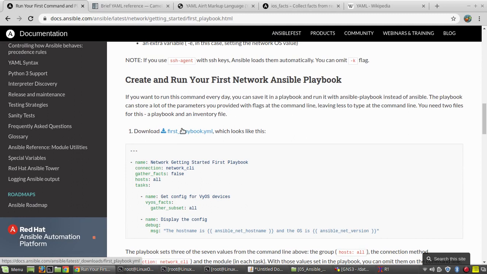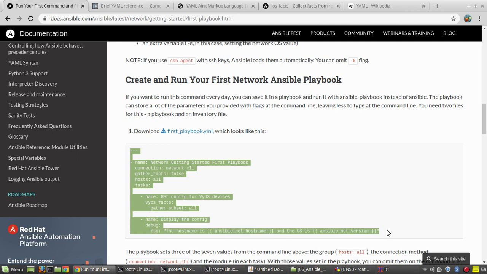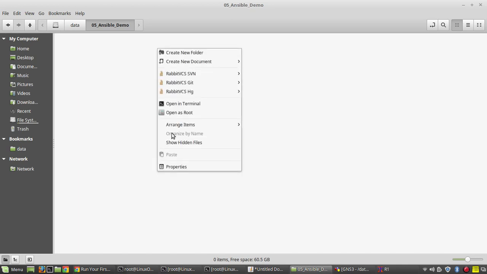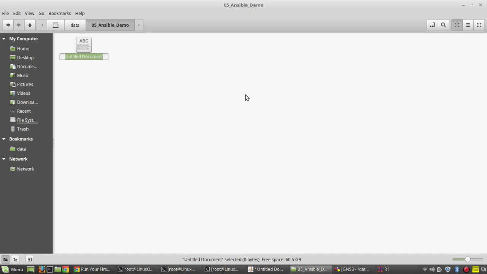Here you can see they have given a sample. It starts with 3 hyphens. I'll copy the complete content and create a file here. I'll call this 01_playbook.yml.